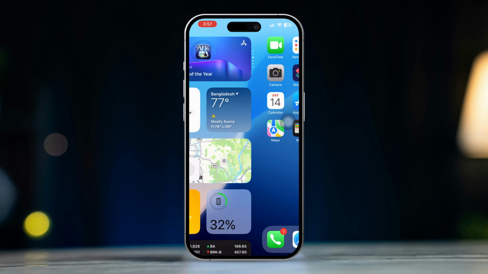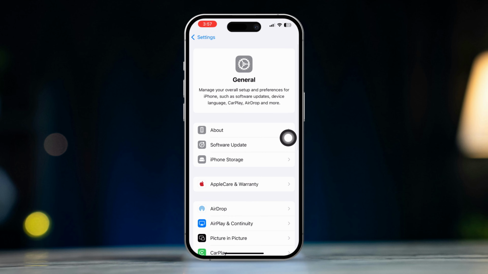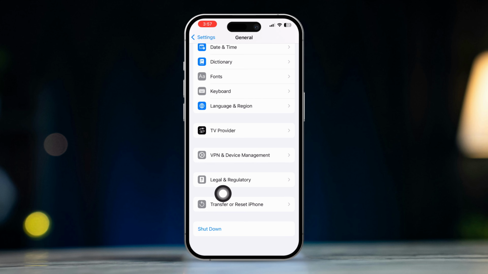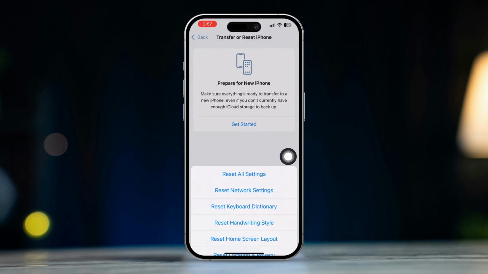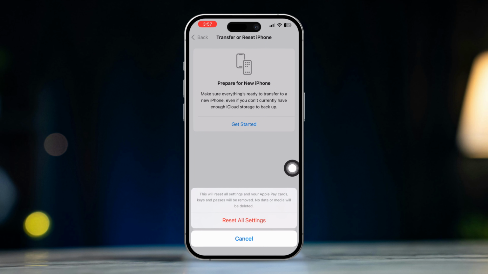Solution 4. Reset all settings. Open Settings. Tap General. Scroll down and tap Transfer or Reset iPhone. Tap Reset, then select Reset All Settings. Note that this will not delete your data but will reset system settings.